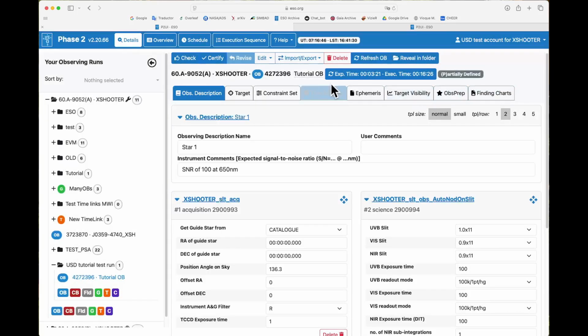As a final trick, you can check the total time requested by this one OB by clicking here. In this case, it is 16 minutes. Once you are happy with your OB, you can click on Certify, which will change the status of your OB to read only, signifying your OB is ready to be reviewed.